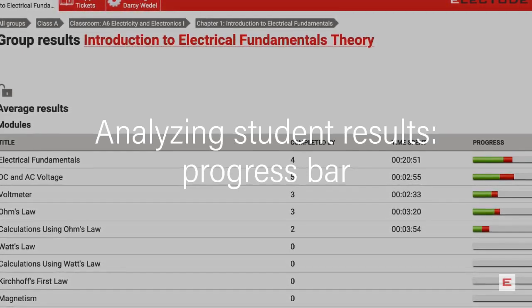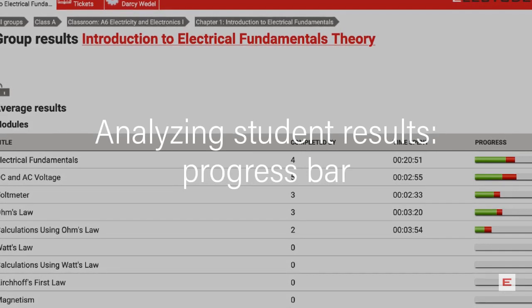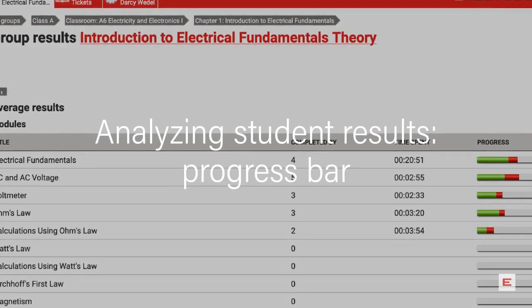In this Electude tutorial, you will learn how to analyze student results using the red and green progress bars.